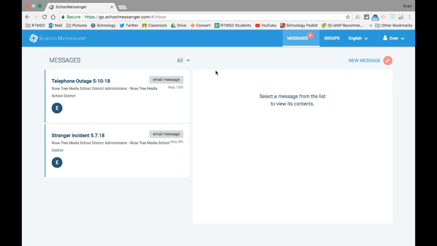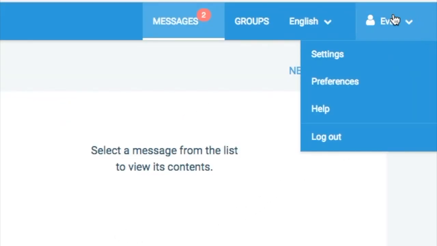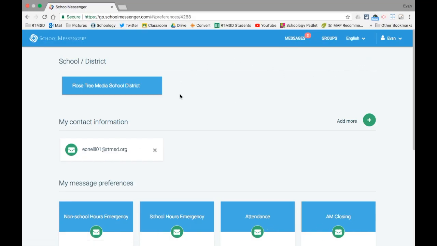Here you'll see the recent messages that have been sent through School Messenger. And over here, we will go to our account preferences. So if you click up on your name and go to preferences, here we are in the preferences for School Messenger, and I see my primary email address.